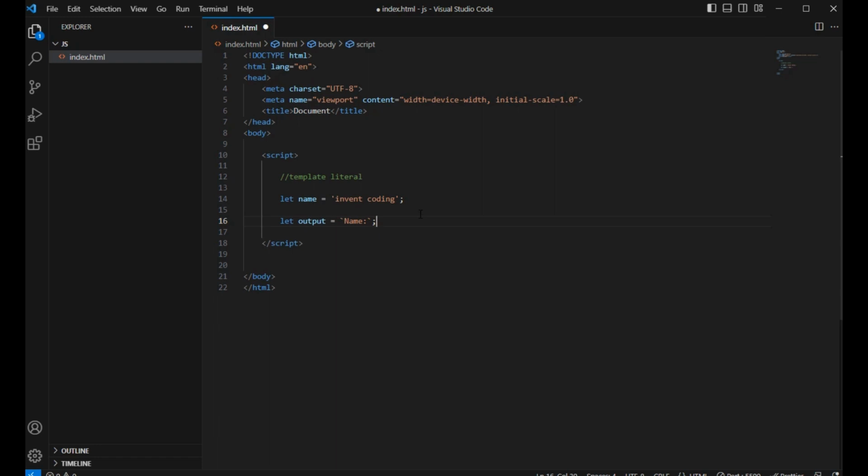Now I'm going to include the previously declared variable in the string. For that I'm going to use a dollar sign, open and close curly braces, and include my previously declared variable name. Let's alert this output variable and check it out.